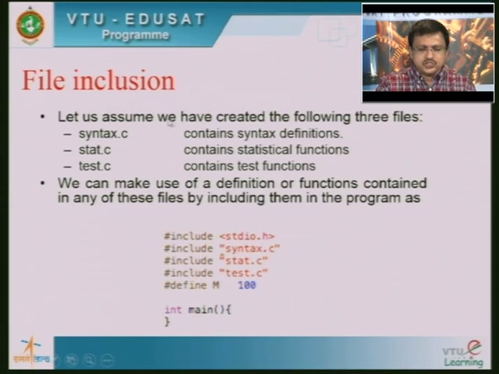Let us assume that we have created the following 3 files: syntax.c, stat.c, test.c. Basically they contain syntax definitions, statistical definitions and test functions. We can make use of the definitions or functions contained in these 3 files by including them in the program as follows. The first line you are all familiar with. The next 3 lines are the ones that we are discussing.